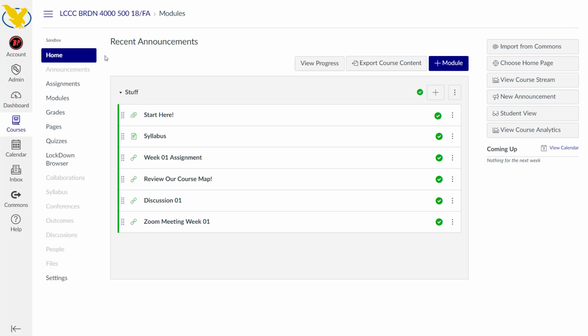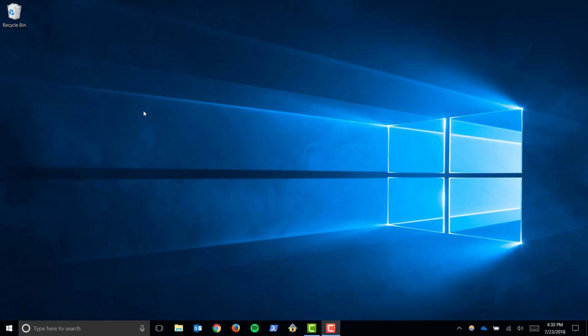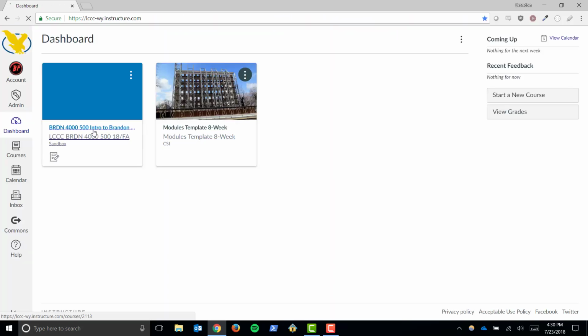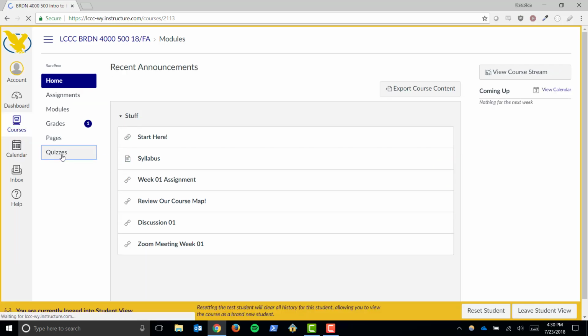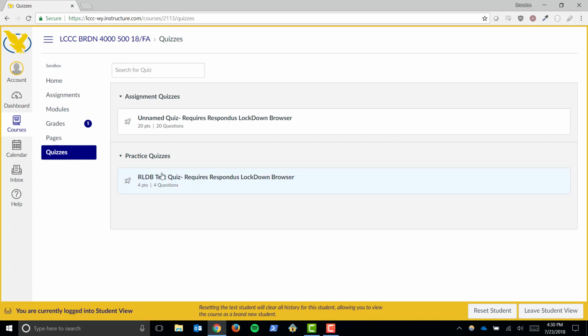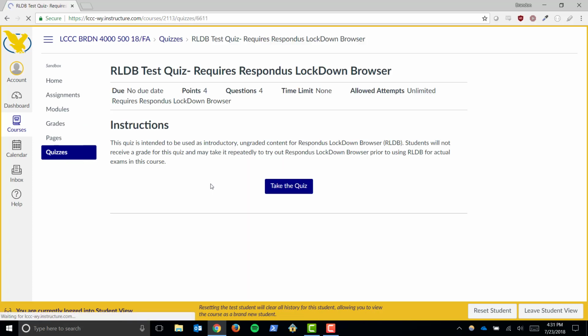We're going to go ahead and close this all together here. And then I've got LockDown Browser right here. If you don't have LockDown Browser and you go in as a student, I probably should have shown you that. Let's go ahead and open this up. Go ahead and log in. So if I go into my course, let's go to student view. I've got quizzes here, so that's fine. We can see here's my test quiz.